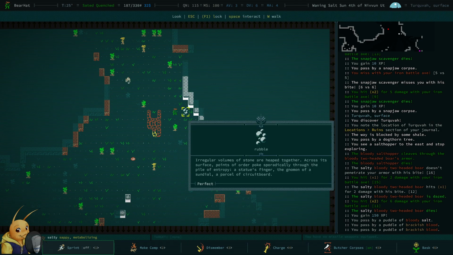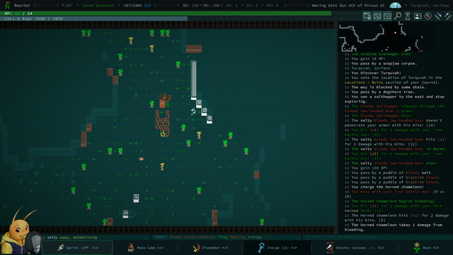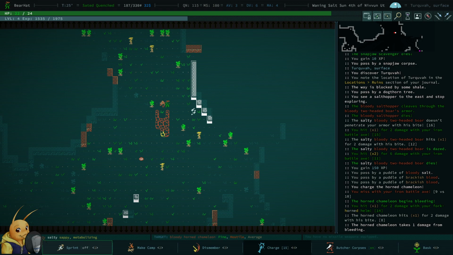There's another thing coming. Rubble. Irregular volumes of stone are heaped together across the surface. Points of order poke sporadically through the pile of entropy. A statue's finger, the gnomon of a sundial, a parcel of circuit board. I think we could get something out of this if we have a special skill which I might want. How strong are you? A bit.